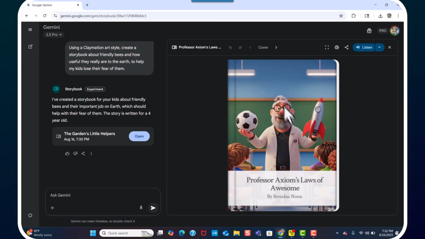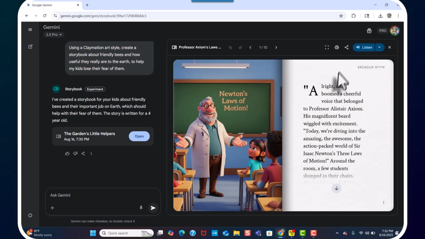All right, so it did pretty good. It took the picture. The guy has a white jacket, white hair, and a beard. Professor Axiom's Laws of Awesome. All right, so let's go ahead.